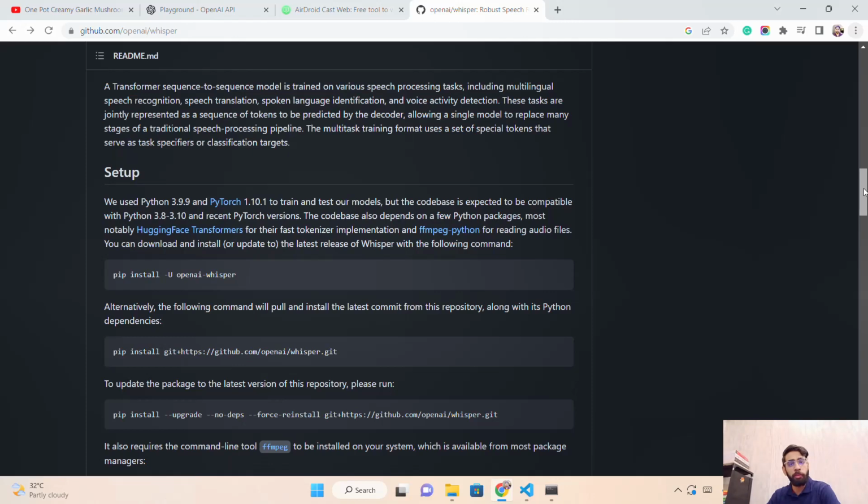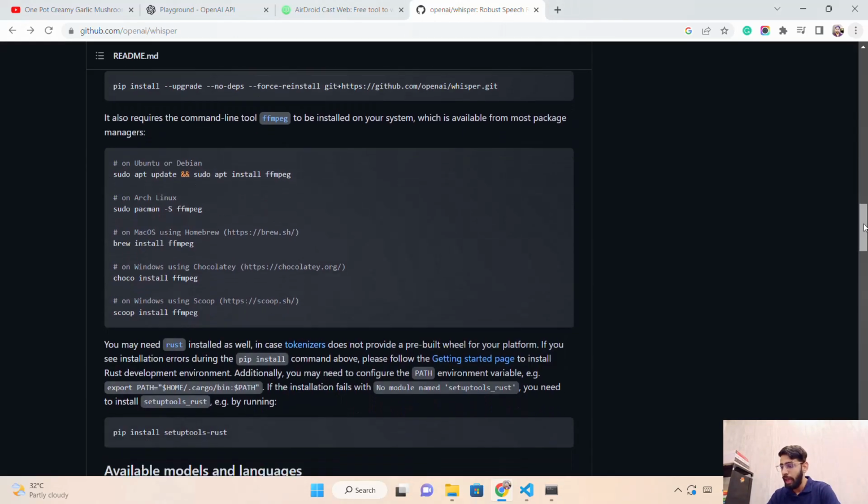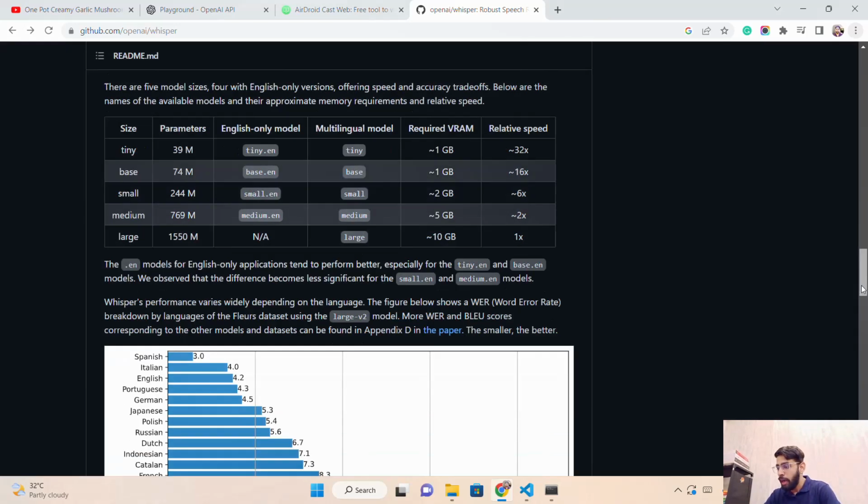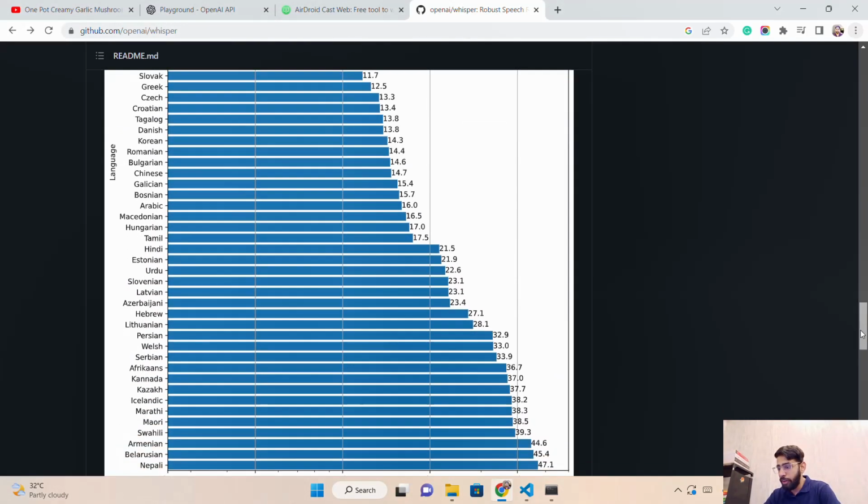It's a transformer model, a sequence to sequence model, and they have different models available in different sizes. You can see the tiniest one is a tiny model having around 39M parameters, and this is how you load the English model. And the multilingual model automatically detects the language and then gives you the transcription. We are just going ahead with the English model for this tutorial video, and you can also have a look at some of the metrics over here.